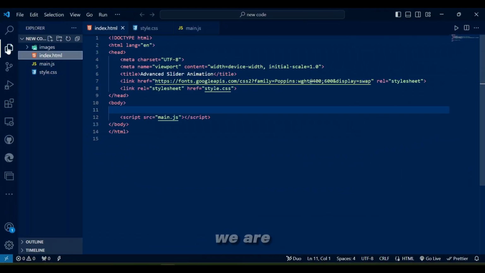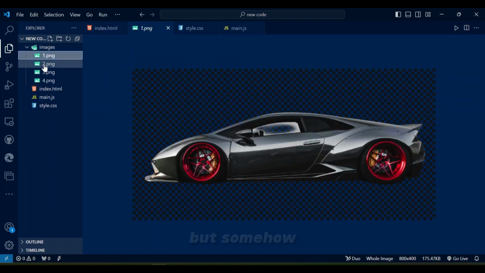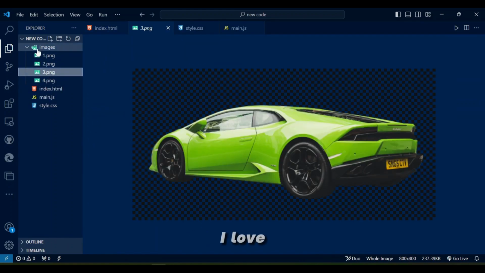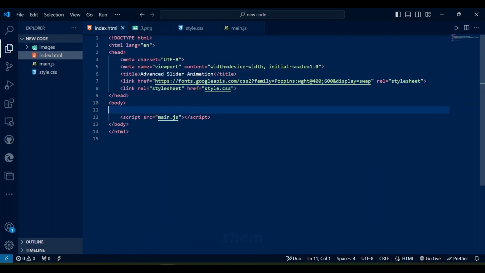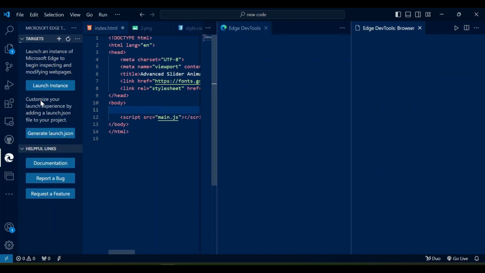Let's see the images we are using that should be better quality, but somehow got ruined. But since I love these cars, I am not changing them. Time to start our VS Code browser.